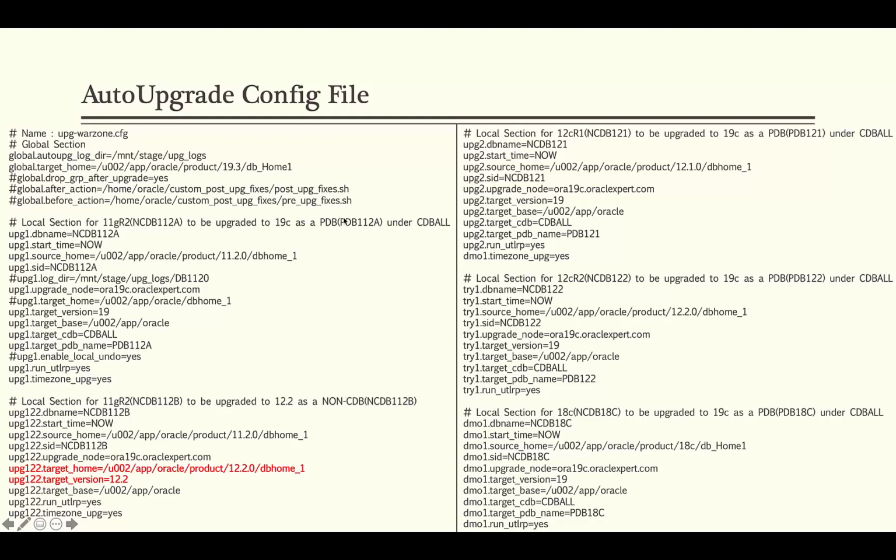So 11G is going to become a 19C pluggable database, 12C release 1 database is going to become another pluggable database, 12.2 database will again become another pluggable database, 18C non-container database would become another pluggable database, and then the odd man out. There's another 11G release 2 database which I am not upgrading to 19C, I am going to upgrade it to 12.2. The source and the post upgrade architecture would remain the same, meaning both would be non-CDB architectures. Then there's a global section here.